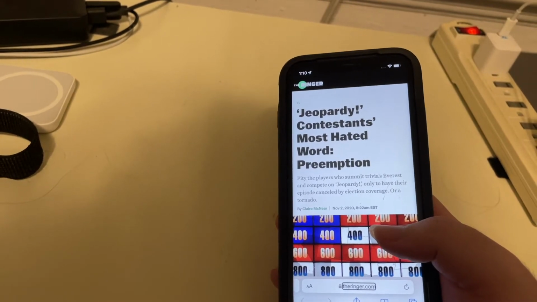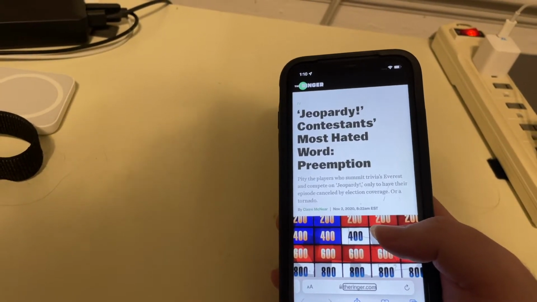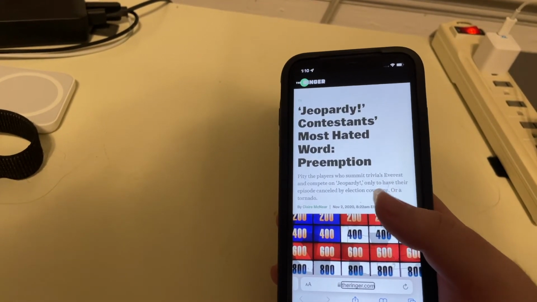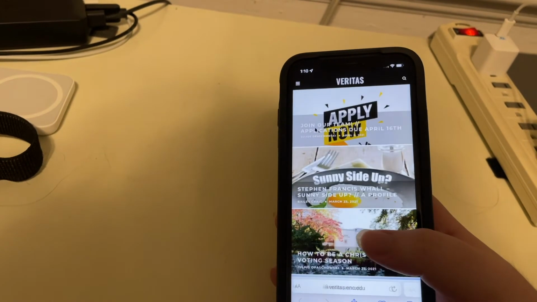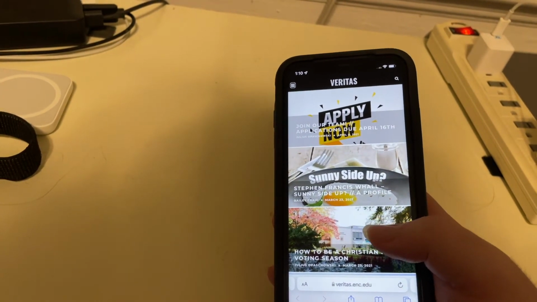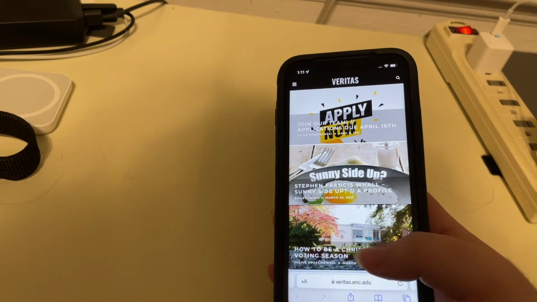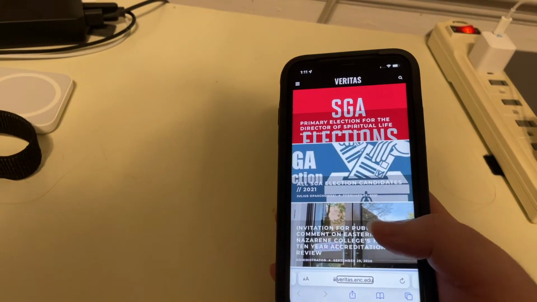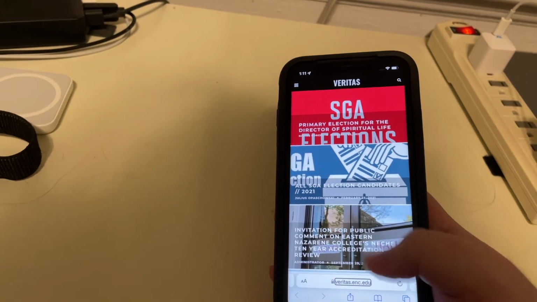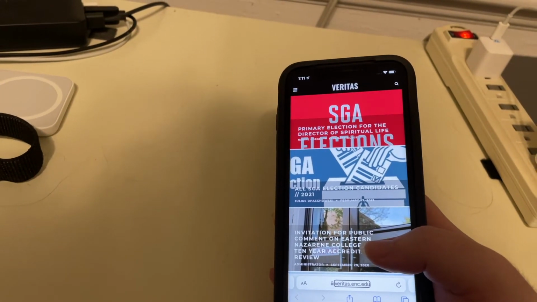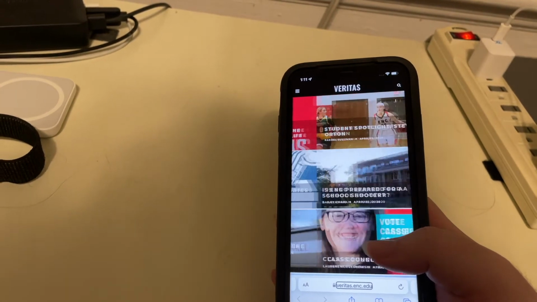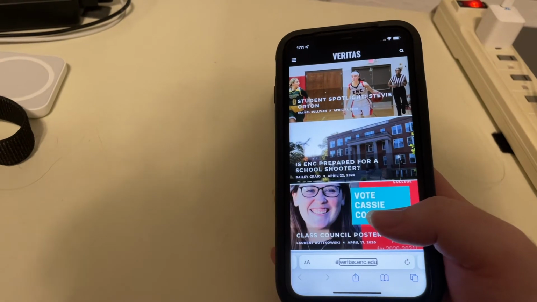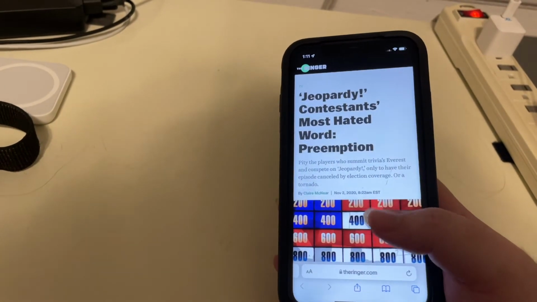So let's say I want to move to this Veritas News tab, which is my college's newspaper. I can just find the tab. There it is, I'll double tap. And there we are. Christian voting season. Now I can go the other way. Address, go back down here. Previous tab, Apple Viz. Next tab, Jeopardy. Contestants most, and go back to my next tab, which was an article I was reading from The Ringer about Jeopardy. Skip to main content.